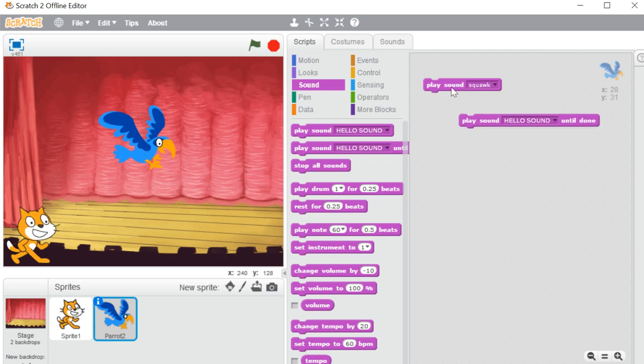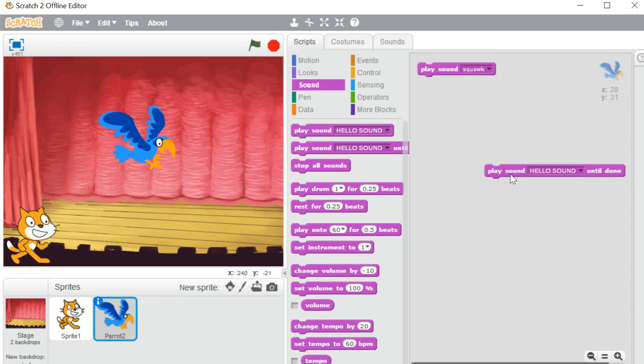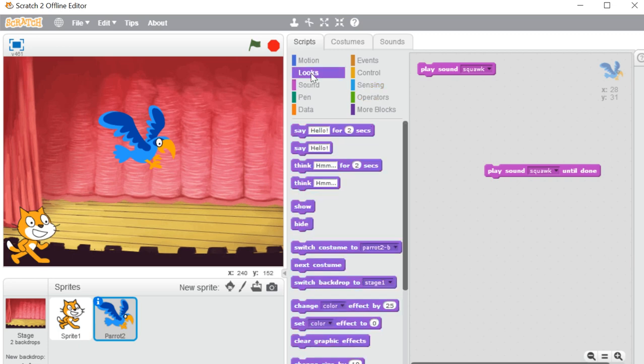Now here we have two play sound options. First, play sound, and the other one is play sound until done. So there is a certain difference between these two blocks. At the initial stage when we play it, it will look the same. Okay, let me change the sound. At the initial stage they look similar, right? But let's use this sound with some other sound and see the difference.